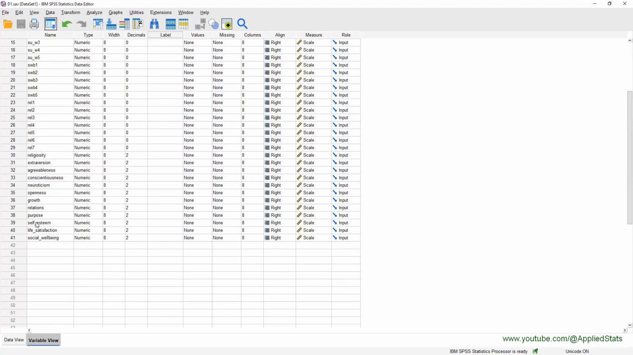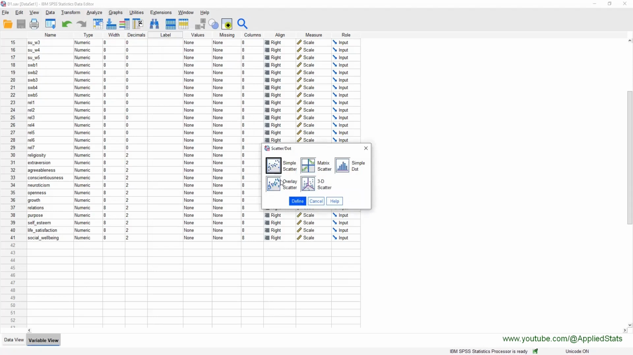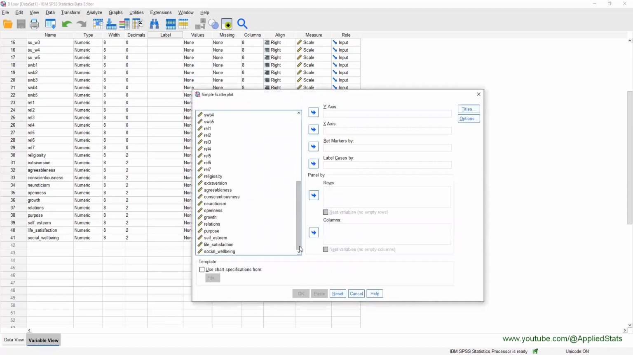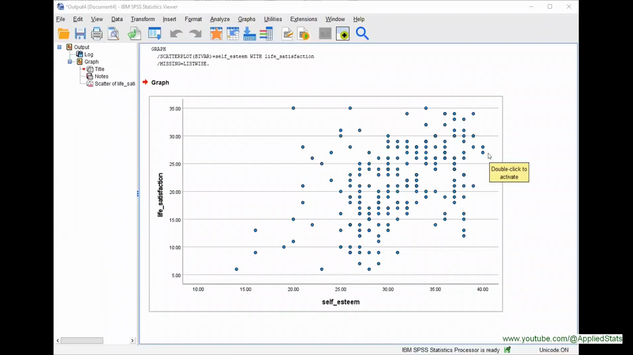Before calculating the correlation coefficient, it's a good idea to visualize the association between these 2 variables. So I go to graphs, legacy dialogues, and choose a scatter plot. Here I choose simple scatter because I have only 2 variables, and I want to look at a simple scatter plot. Send one of your variables to the y-axis box and one of them to the x-axis box, and click OK.